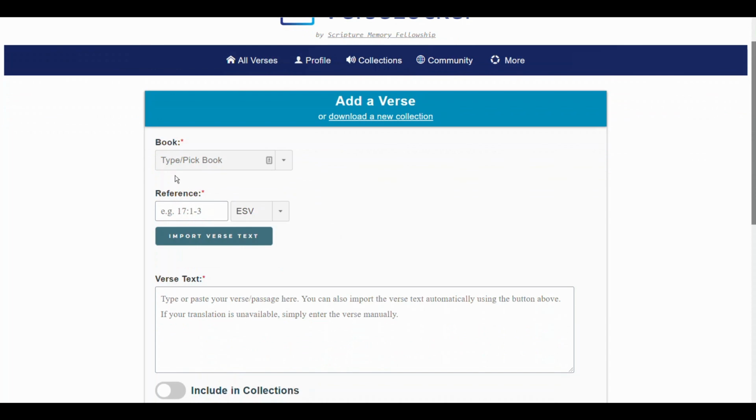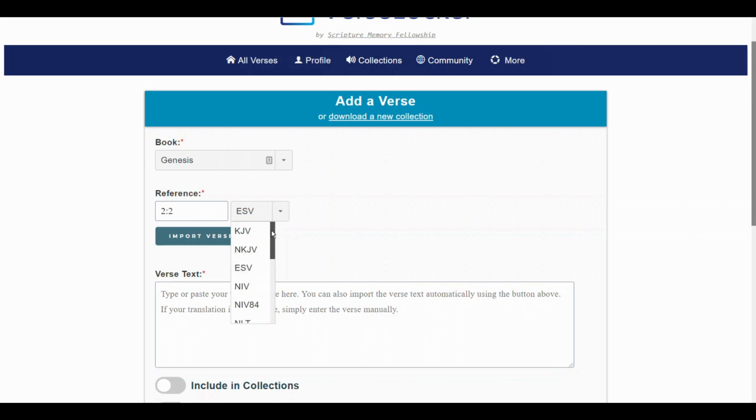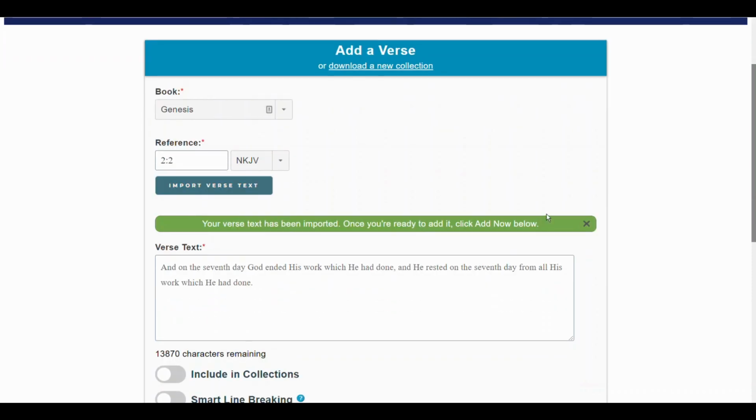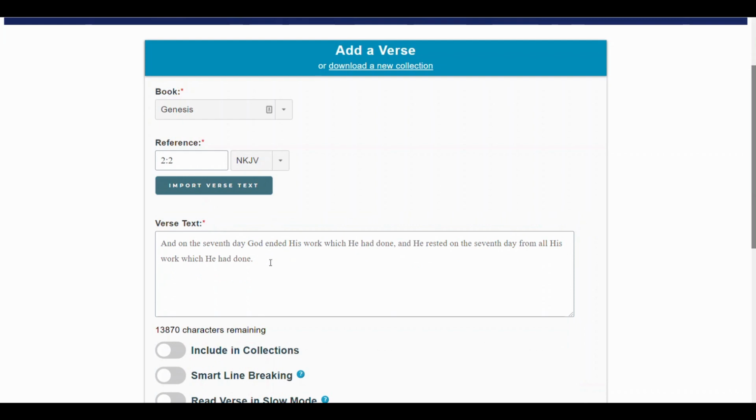And you'll enter it in two parts. First, enter the name of the book that you're memorizing from, and then enter the reference of your memory passage like this. And you can choose from several different translation options, and if your favorite translation is not mentioned here, then you can simply type or paste the verse text manually in the verse text field. Otherwise, choose your favorite translation from the drop-down list and then click Import Verse Text, and VerseLocker will retrieve the verse text for you automatically.